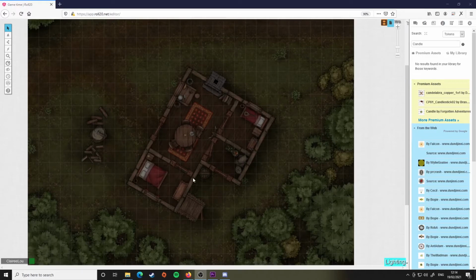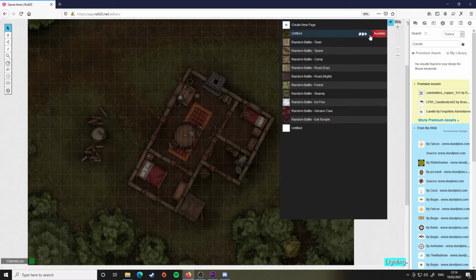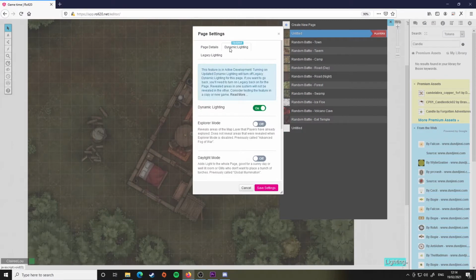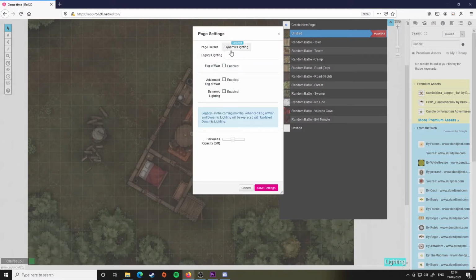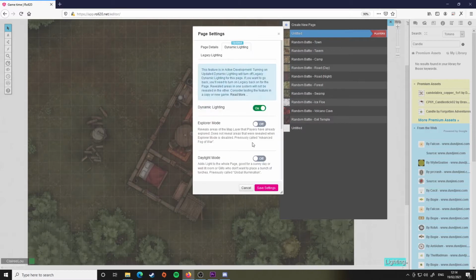Dynamic lighting is really simple to set up. First and foremost, you need to go into your page settings and enable dynamic lighting, either using the updated or the legacy lighting. I tend to use the updated lighting now.